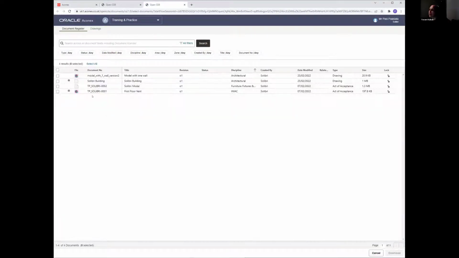Just to say, every time Pasi switches screens, it's because his screen is too big to share the whole of it. What happens is Solibri launches a browser, and because the user is already logged in Solibri, it takes the user directly into this screen in the browser without any need to log in or do anything else.